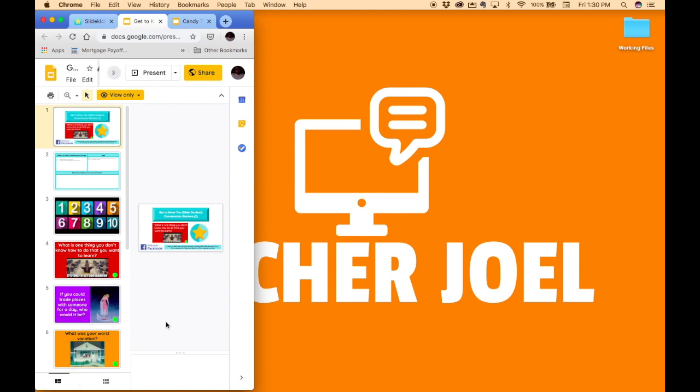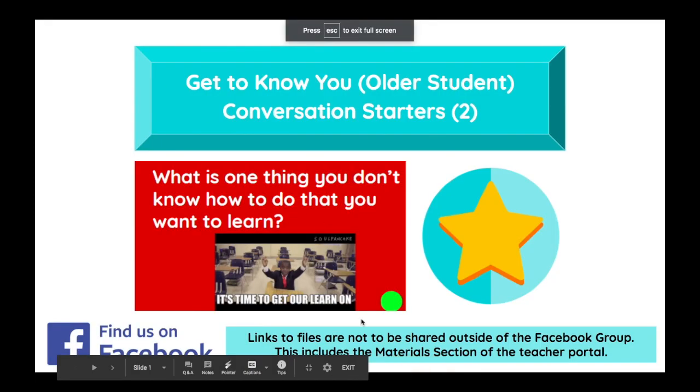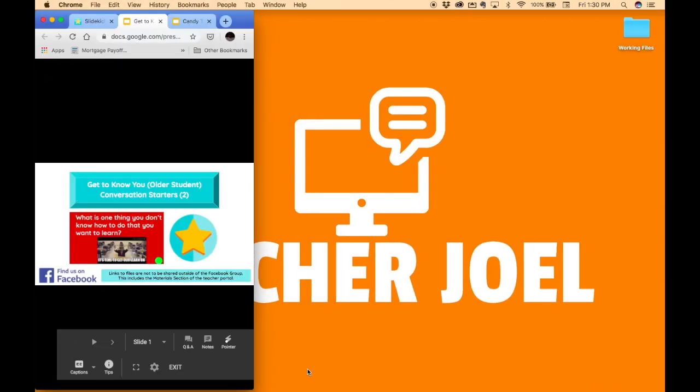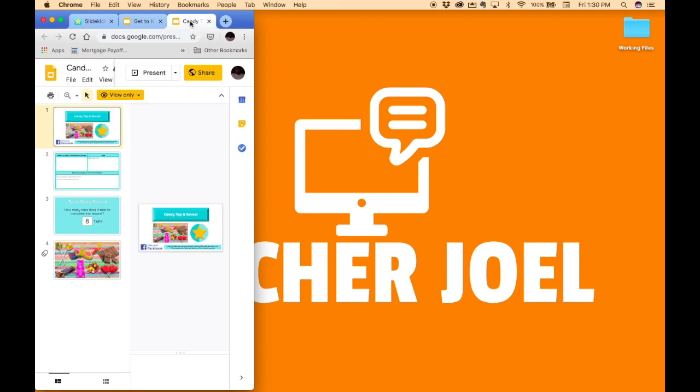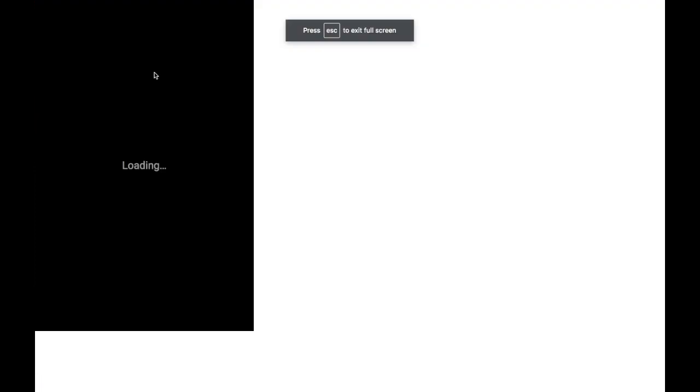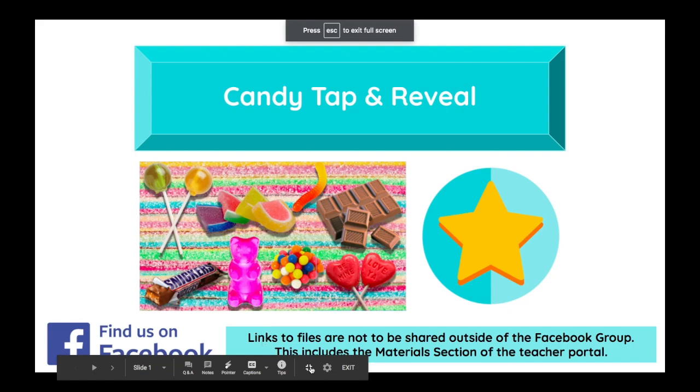Now to get these set up for class, what you're going to want to do is click the Present button. Now you will have to go through each reward and do this. Then you're going to click this button and it will push it back down into that smaller window. And that of course is important because you need to see your classroom on the screen at the same time. I'll come into Candy Tap Reveal and I will do the same thing.